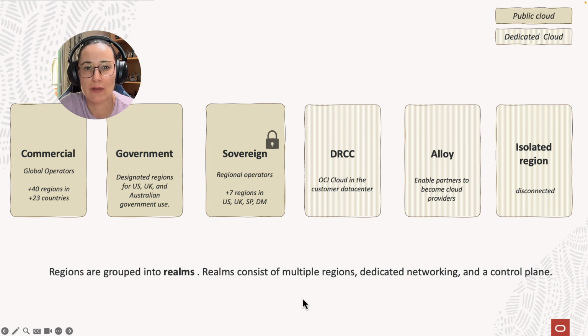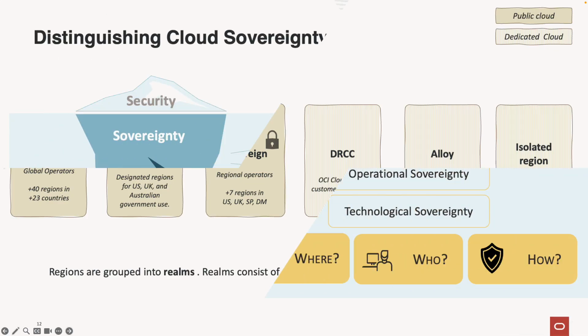Now, let's understand where the sovereign landing zone sits. And for that, let me invite Damian. Damian, the floor is yours.